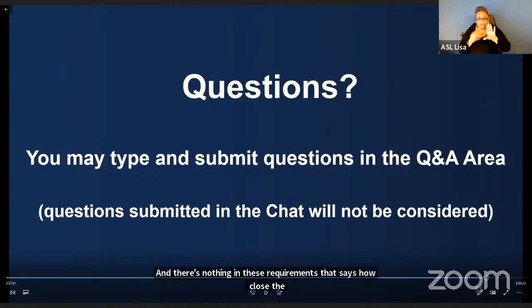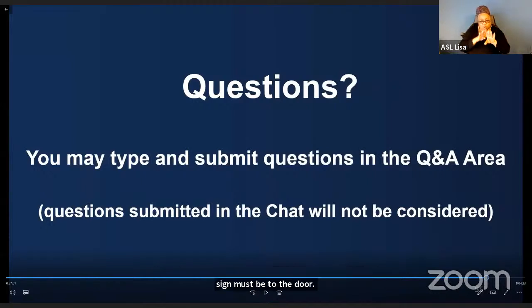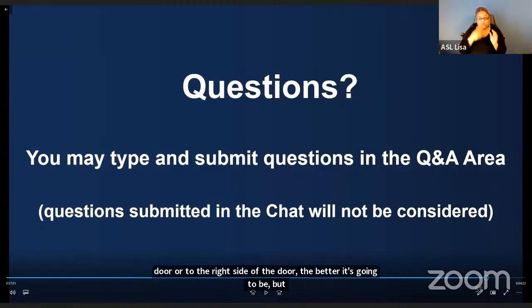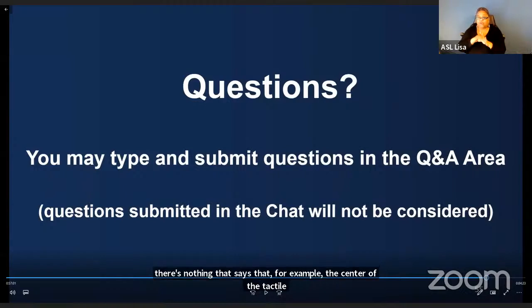And there's nothing in these requirements that says how close the sign must be to the door. Obviously, the closer the sign is to the latch side of the door, the better it's going to be. But there's nothing that says that, for example, the center of the tactile characters has to be exactly 9 inches from the latch side of the door. You can basically put that sign anywhere along that wall as long as you can provide that clear floor space.